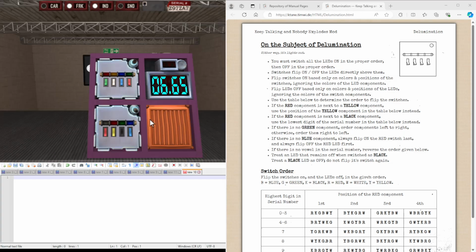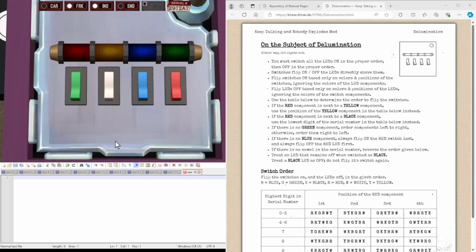This is what the module will look like, and the aim of the module will be to first turn the switches on, then turn the LEDs off, referring to them as separate things, hence why I said switches and then LEDs.